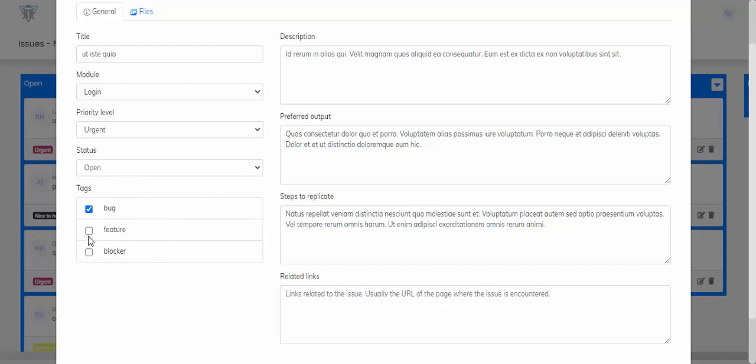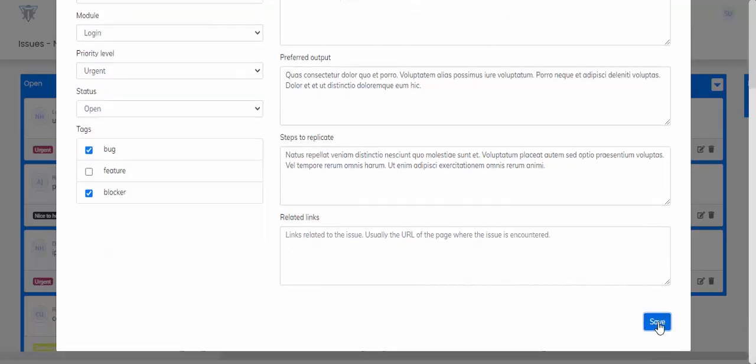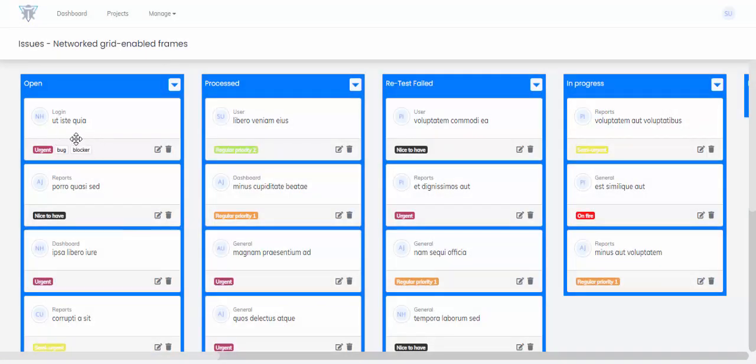So let's mark it as a bug, and that bug is a blocker. Let's save, and the tags on that issue are now replaced with the ones that we checked.